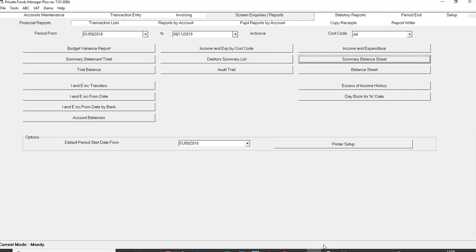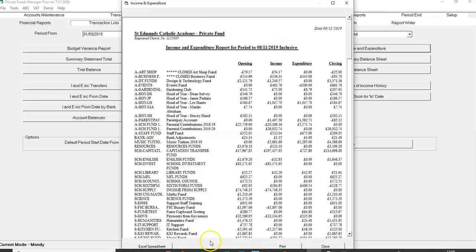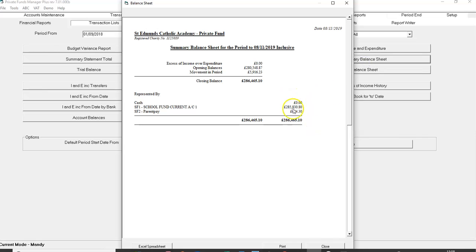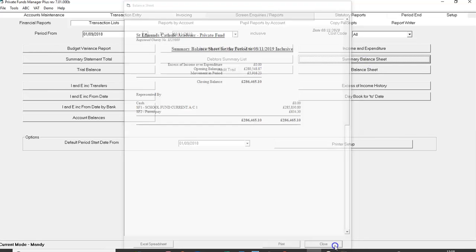And most of you will be familiar with things such as the income and expenditure and the summary balance sheet, but let's talk through a few of the others. So I'm in screen inquiries and I'm in financial reports. Income and expenditure then, every single account, opening balance, money in, money out, closing balance with a total at the bottom, and summary balance sheet, just how much you've got in each of your bank accounts.